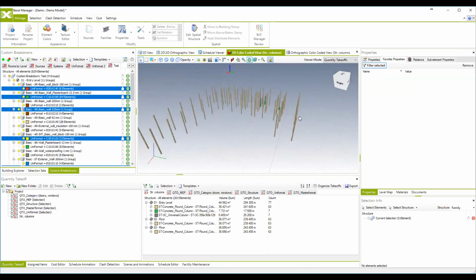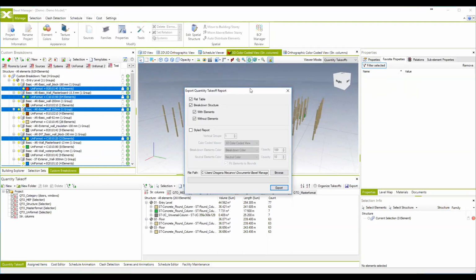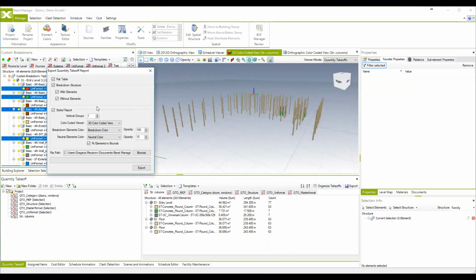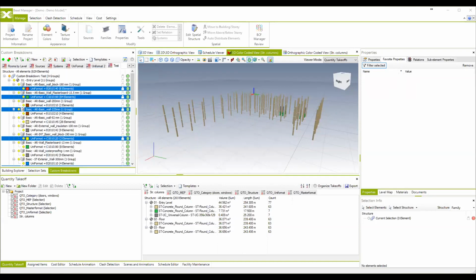And the tool that I mentioned a few minutes ago is export. And when we hit styled report, and for example, uncheck fit elements to the bounds, when we export this quantity takeoff, you're going to see which kind of report we're going to get. Okay. So this is the structural columns quantity takeoff.